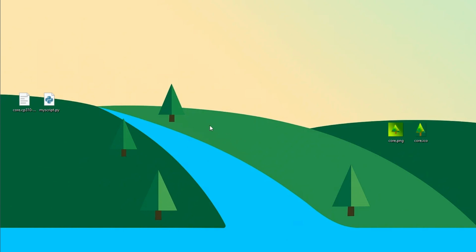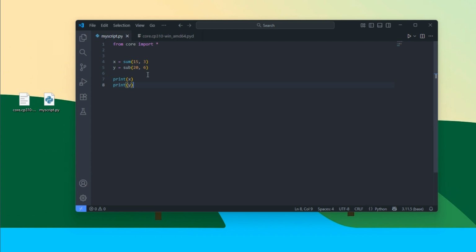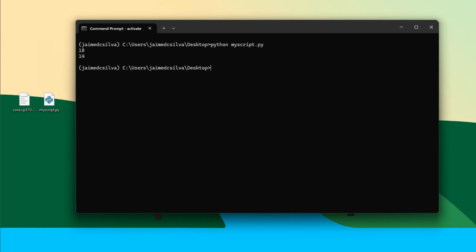Before we go to the video, let me show you what we will be doing. We will be creating a binary Python file. It looks like this. And then we will import this file into a Python script and use its code. Let's go!